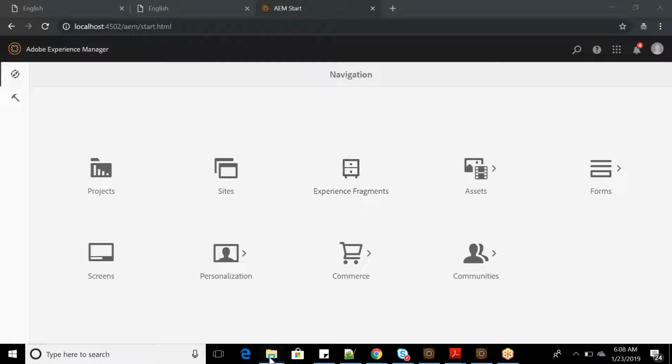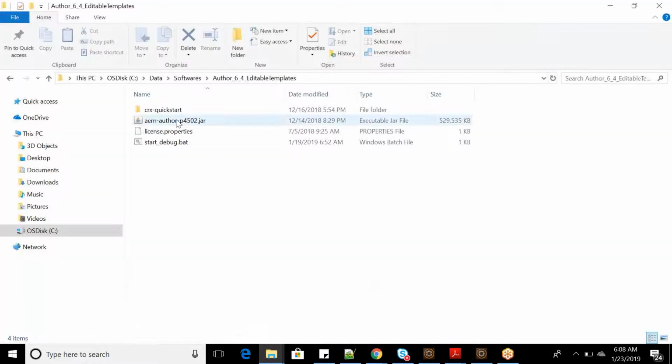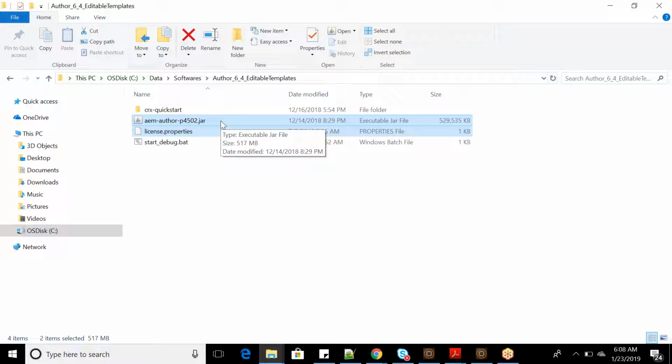Now you will be getting one jar file and one license file, as I mentioned. So these two things you will be getting: license.properties and one AEM author jar file. If you are requesting the file from Adobe, the name of the file would be different. The name can be like AEM quickstart.jar.